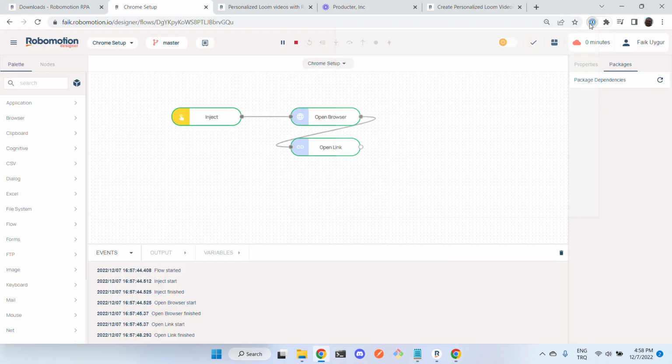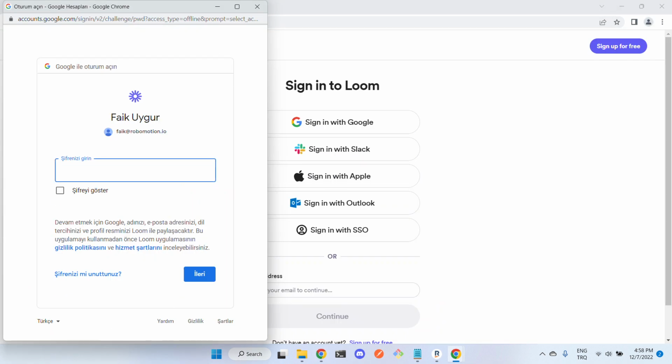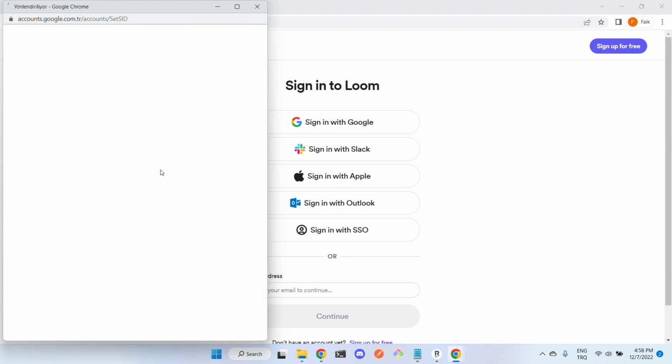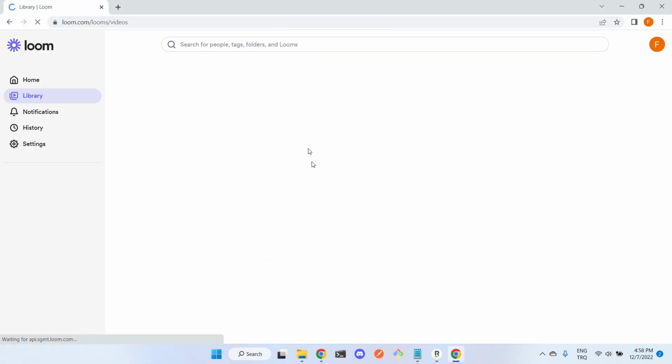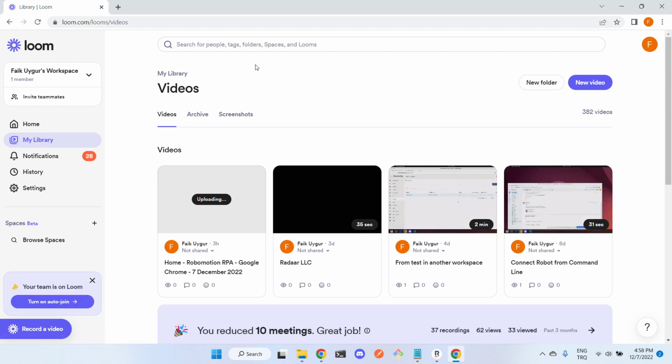And then I should enter my email, password here, and now I have to authorize this. Now it should log in. Okay, now we are logged in into loom.com, and this session is saved in this profile.